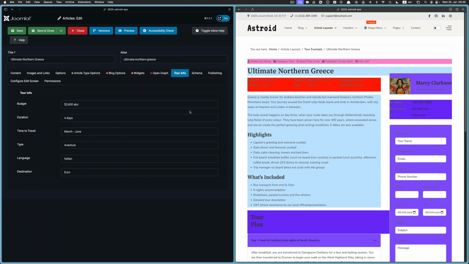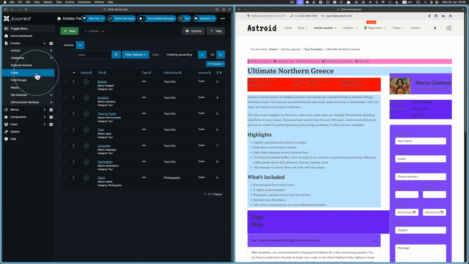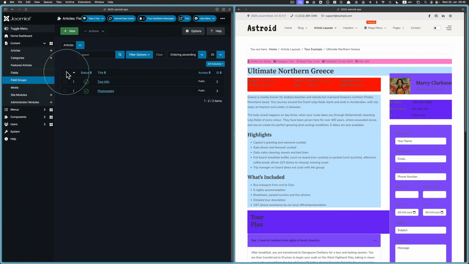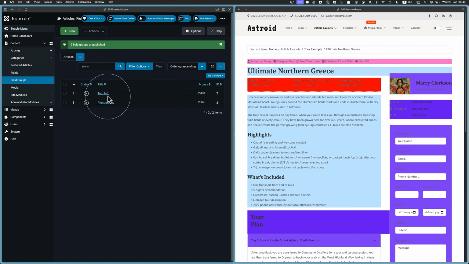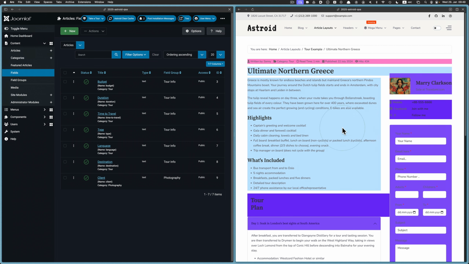Now back in the back end, we navigate once again to Content, but this time to Fields, and unpublish all things field related, as they're currently cluttering up the front end. Now, I'm not going to pretend to understand any of this. I just want to turn them off and get them out of the way. Now, the last time around, I also disabled the slick but distracting slideshow for the Greek tour article.